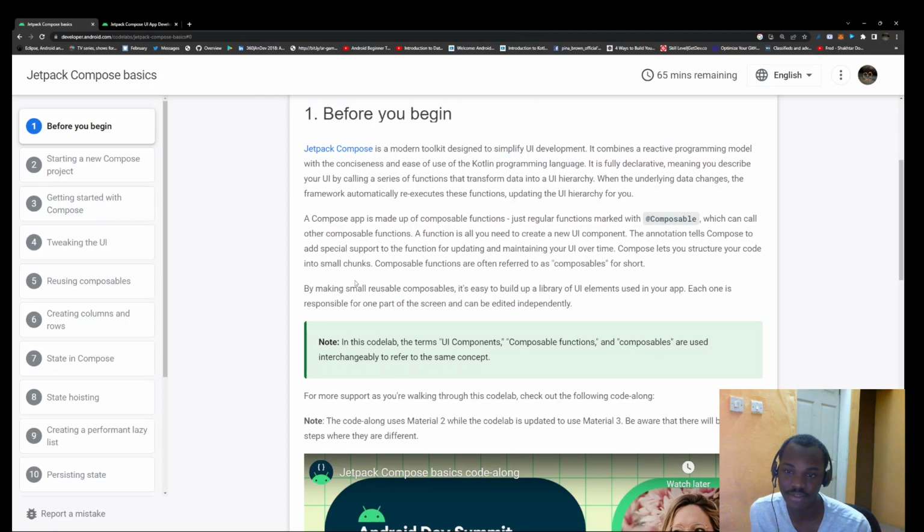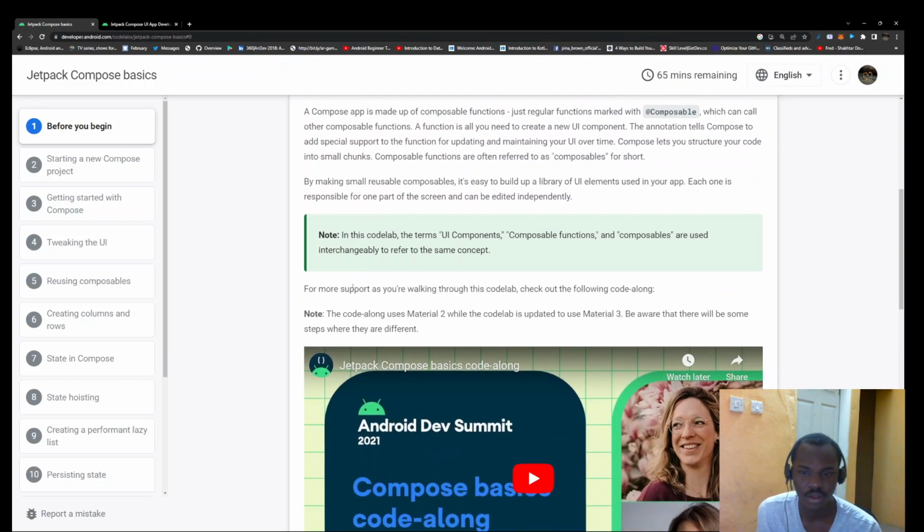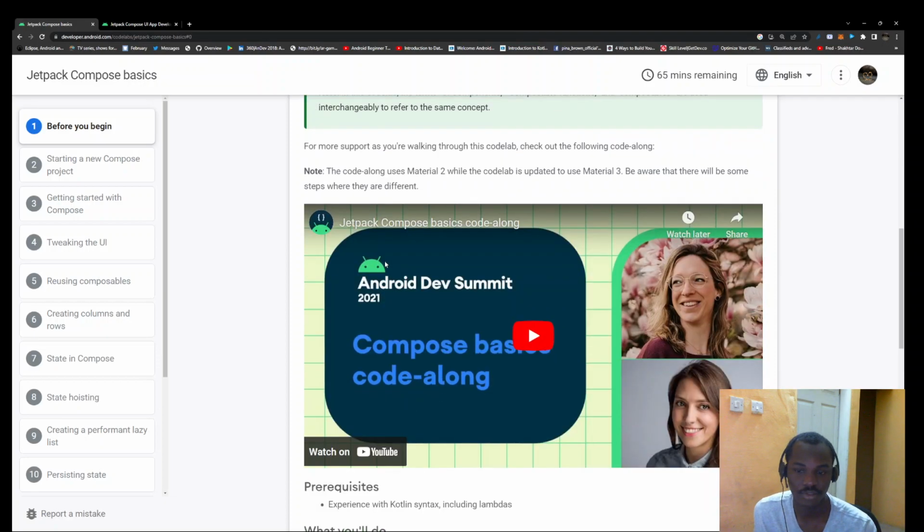I would like to see how this works behind the scenes, where exactly it does that. That would be one cool thing I'd like to see. So in this Codelab, the terms UI components, composable functions, and composable are used interchangeably to refer to the same content.